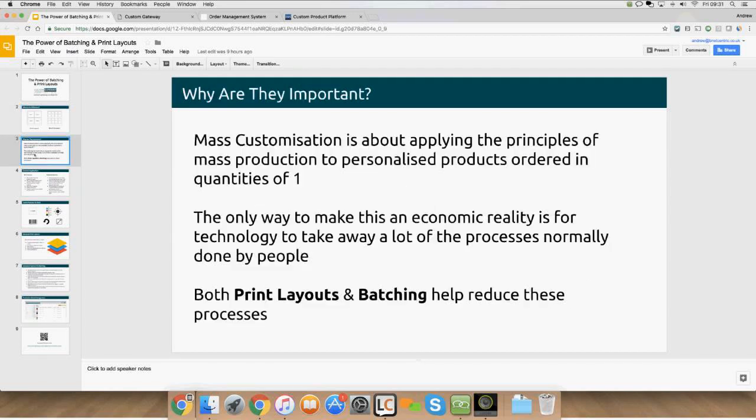Now, why are they important? A lot of people maybe have already switched off. Well, they're critical really, because mass customization, as the name suggests, is about applying the principles of mass production to personalized products, which are orders of one. So you have to get the efficiency that mass production gives you, but still supplying orders in a batch of one.